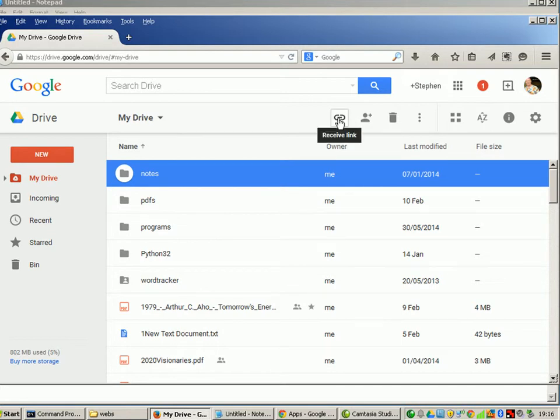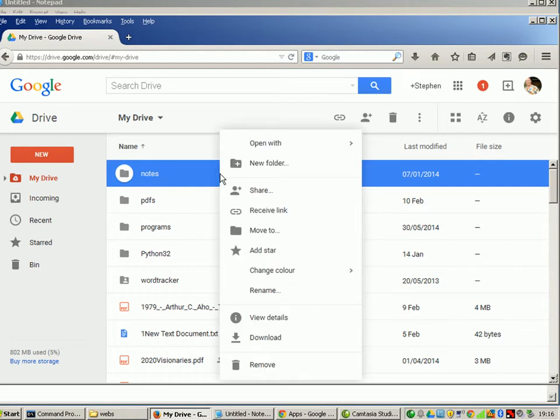Now this menu and the menu you get when you right click are similar but not the same. So generally, if you highlight and right click on there, you tend to get more options than you do at the top. These are the main options, and these are the main options plus others.